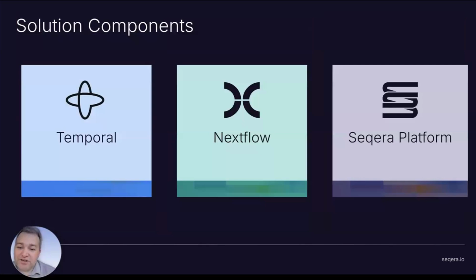So in terms of the components going into the solution that we're going to demo, there are 3 core pieces. Nextflow and Seqera Platform I've already discussed. The last piece that we're going to be including in our tutorial solution is Temporal, which is another open source engine for durable execution of tasks. And Temporal really shines when you are executing smaller tasks that rely on buggy and unreliable servers and code.